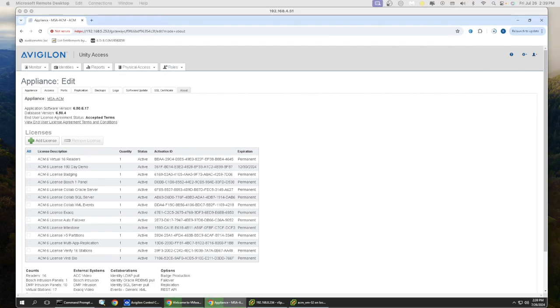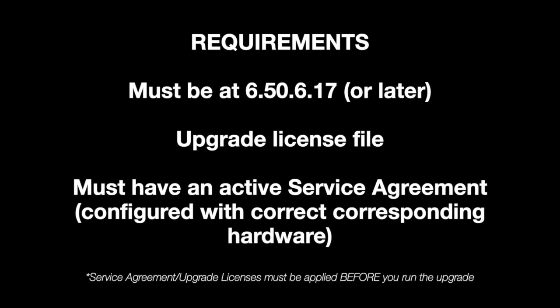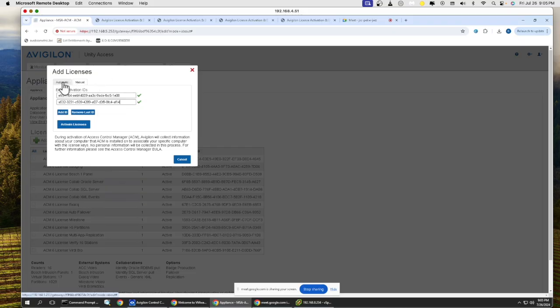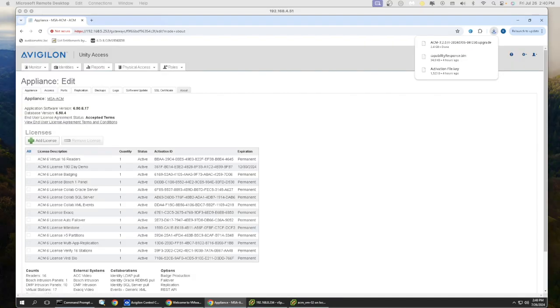Now, there's a couple things you need in order to upgrade from 6 to 7. First of all, you need to be on version 6.50.6.17 or later. You'll need an upgrade plan that corresponds with the number of configured doors for your system. When you purchase the upgrade plan, it'll come with 2 activation IDs, upgrade and a service plan. These 2 files will give you the Unity 7 base license, all add-ons, as well as the ability to receive all future upgrades for 1 year plus additional features associated with the service plan. You must install and activate both prior to the upgrade. And I'll show you exactly what it looks like if you don't apply those licenses before running the upgrade script.